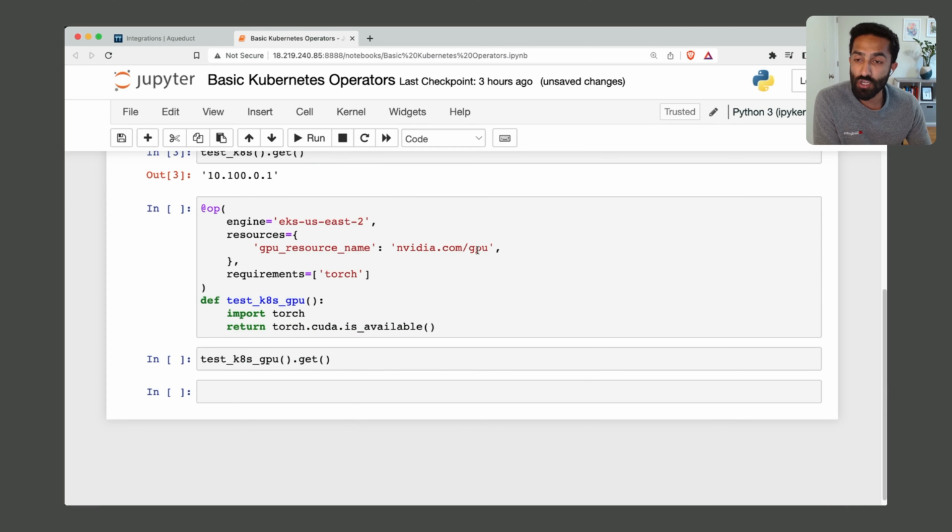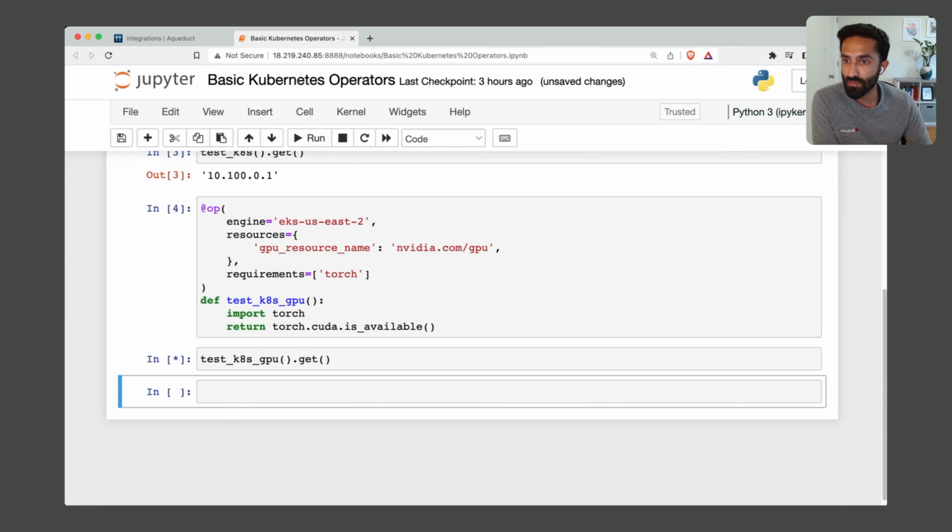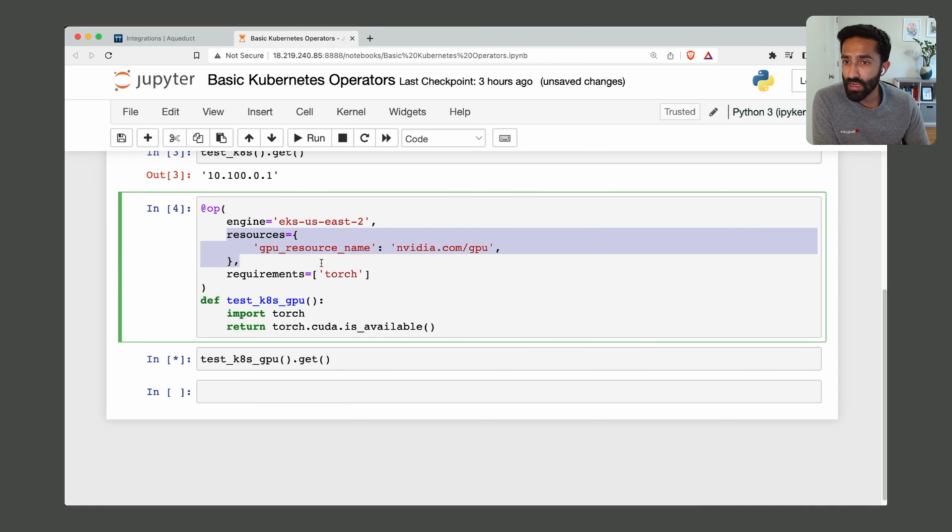Aqueduct's Kubernetes integration also allows you to automatically request and receive access to GPUs. Here we have another function that looks exactly like the function above, but we've added a resource request that asks for an NVIDIA GPU. We've also told Aqueduct to install Torch when we run this function. Within our function, we import Torch and we check to see if CUDA is available, implying that the drivers for NVIDIA are installed and that we can access our GPU.